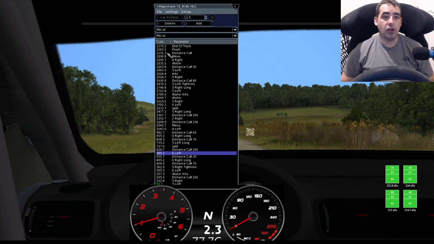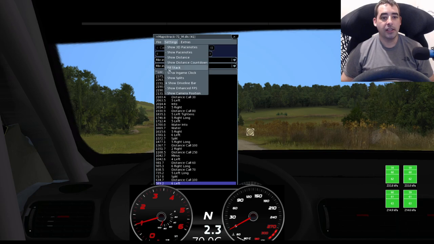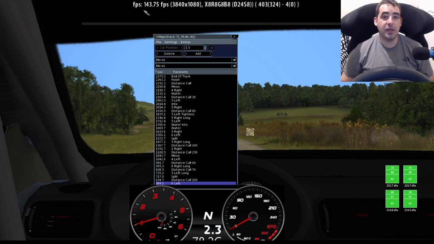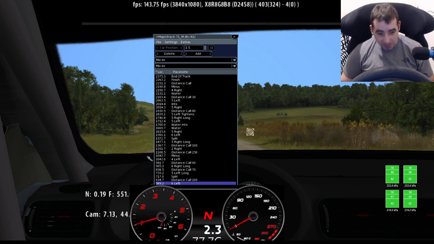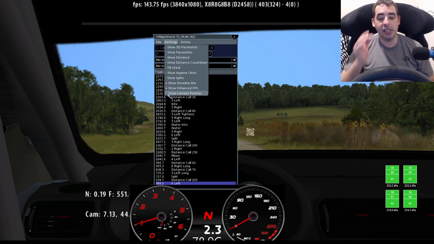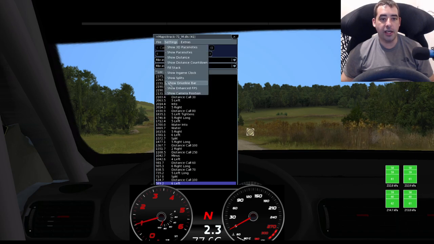So splits, you've got a timeline bar if you wanted a timeline bar as well. You've got enhanced FPS, so if you want to know how the stage is running, you can just turn FPS on there. You've got show camera positions. If you want to see what your camera positions are, that might be handy if you're wanting to set a bonnet cam and an internal cam and copy the settings over. Maybe that'll come in handy there, but it's not something I really use, but it's an option that's there nonetheless.